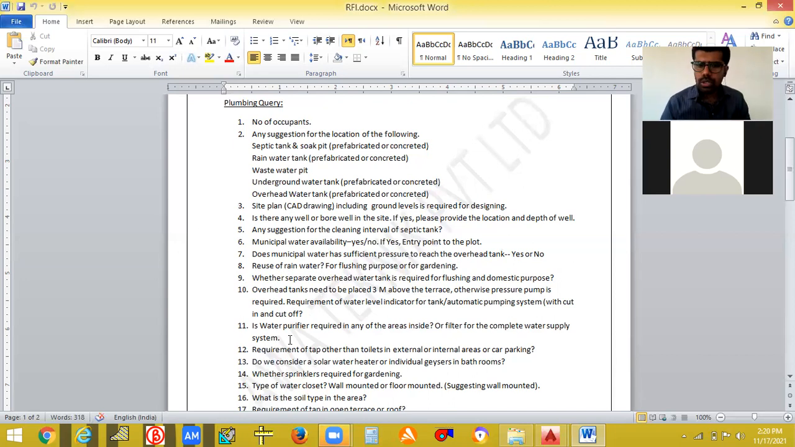In some areas, the water is not so pure. Sometimes the iron content and carbon content, all these things, are more. So in such cases, we are asking them, do you want any purification system like an iron filter or carbon filter or sand filter? Do you want any filtration system like that for your plumbing system?